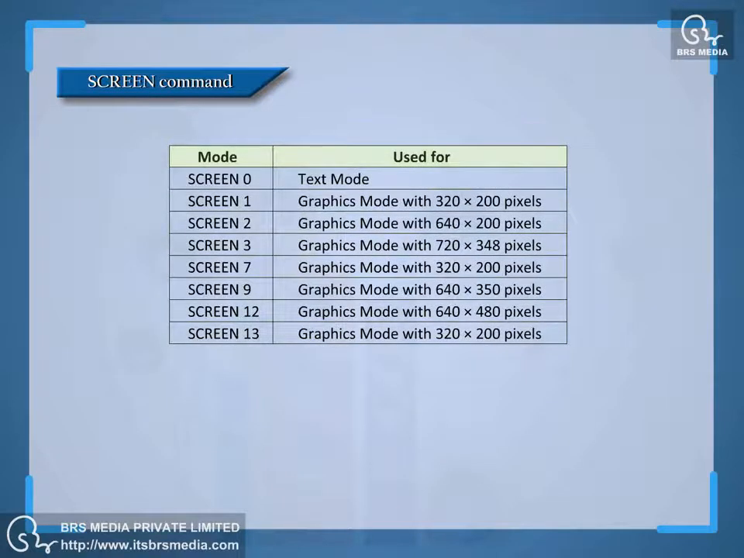Mode used for screen 0, text mode. Screen 1, graphics mode with 320 by 200 pixels. Screen 2, graphics mode with 640 by 200 pixels. Screen 3, graphics mode with 720 by 348 pixels. Screen 7, graphics mode with 320 by 200 pixels.